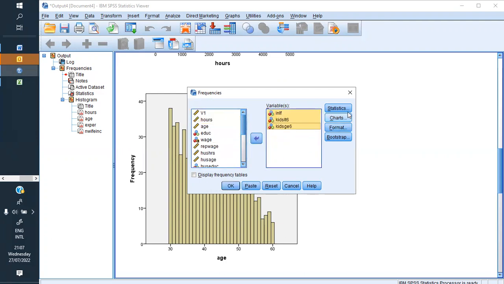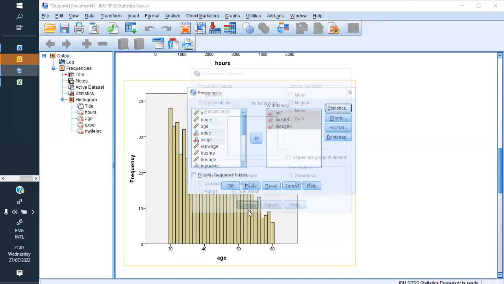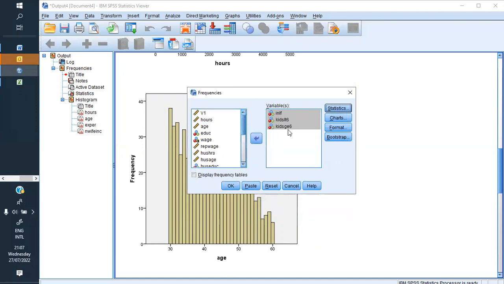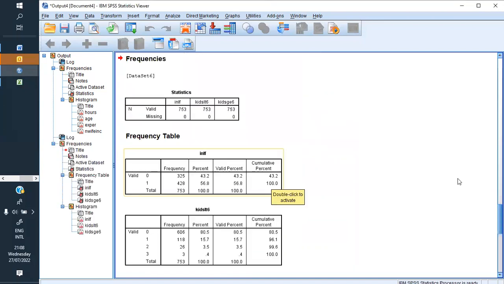And here we don't need mean and so on, because mean, median, mode are what we need when we are dealing with quantitative discrete or quantitative continuous data. Now we have qualitative or nominal ones. What we need is to display those frequency tables, and we have to check on it. Charts also we don't need, none. Then let's do that and see what will happen.